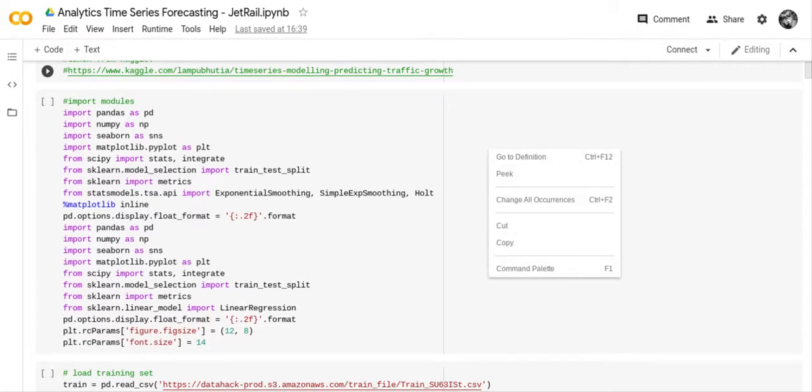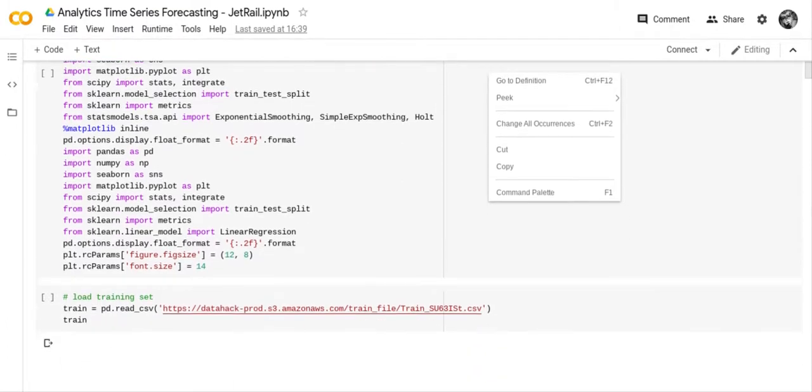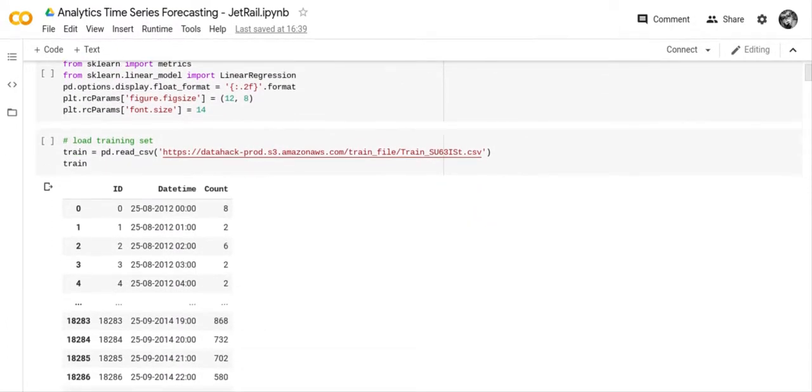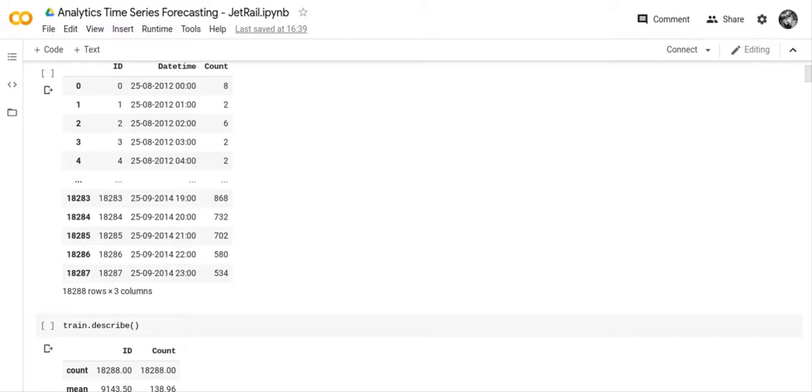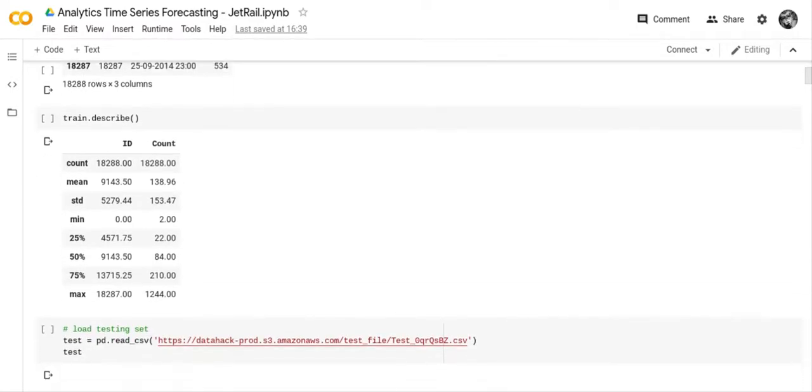So the first thing that you want to do is import your models. So I've imported my models right here. The second thing you want to do is load your training set. So I've loaded my training set. And then I've got a picture of what the training set looks like. It's 18,288 rows with 3 columns. And then I've described my training set.